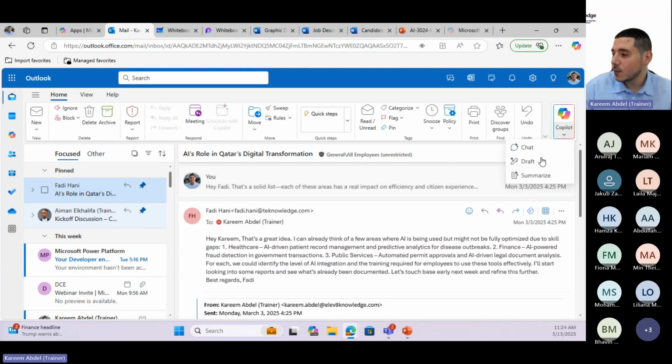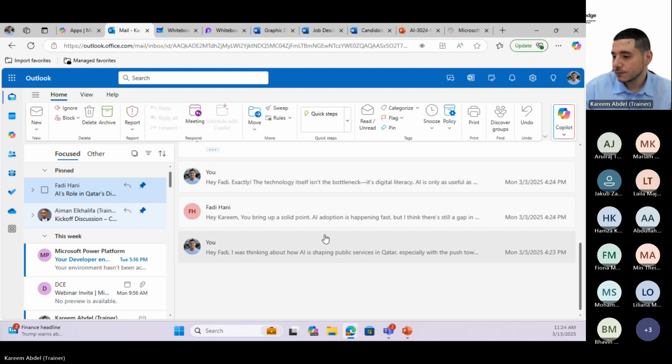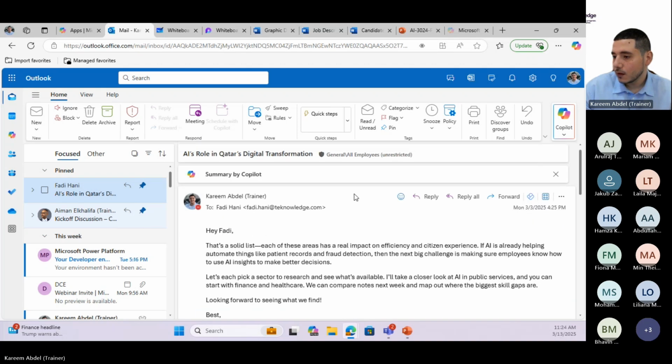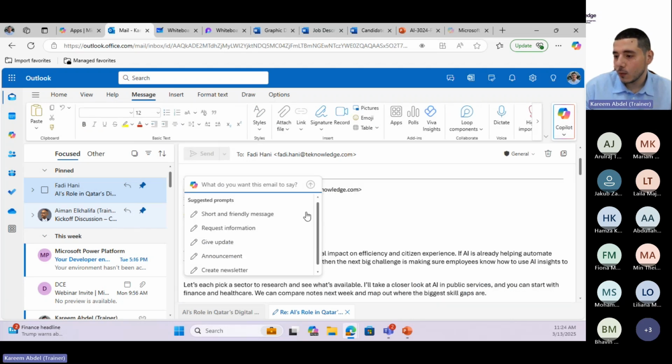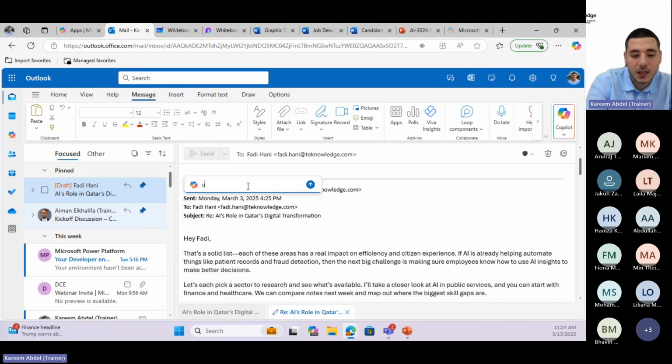And I can ask Copilot more information about this thread. Alternatively, I can draft a response to the latest email. So if I go to Copilot draft, there you go. Now, what do I want this email to say? Update Fadi on our latest trainings. Make it sound casual.